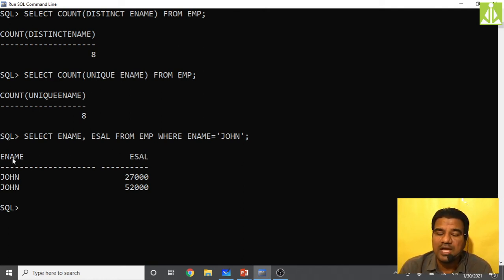So what I have to give over here is a more meaningful, more understandable name. So how can I do that? Using the as command. So select, first I have to give the old column name, that is ename, as employee_name, like this I give.